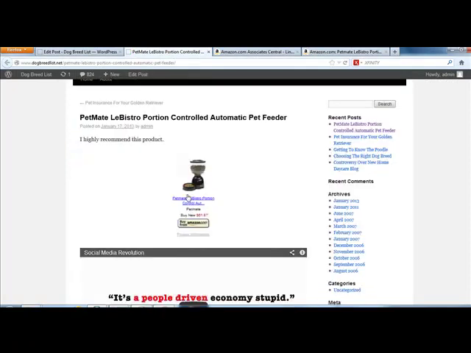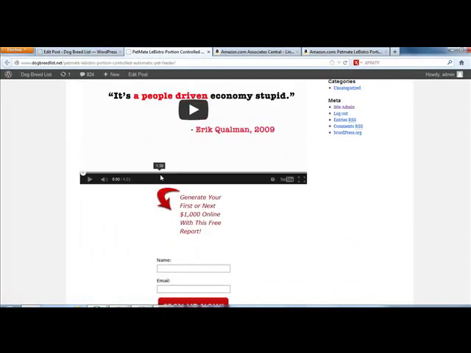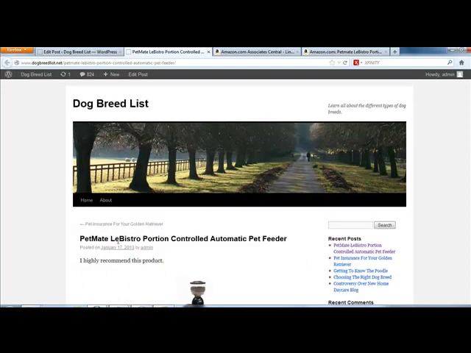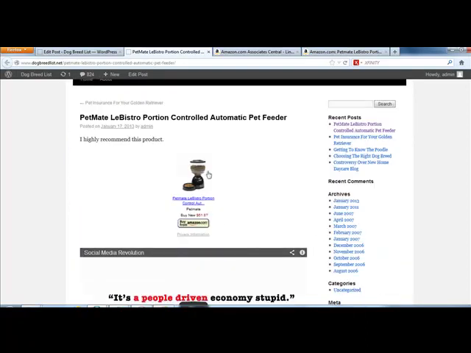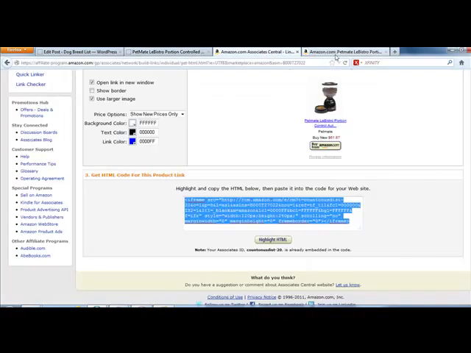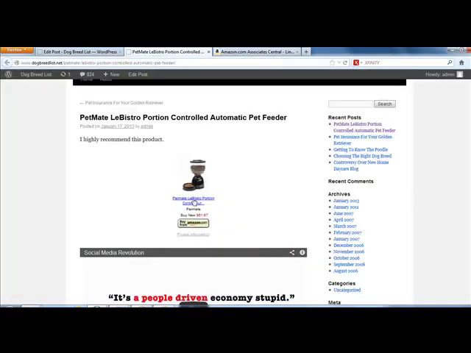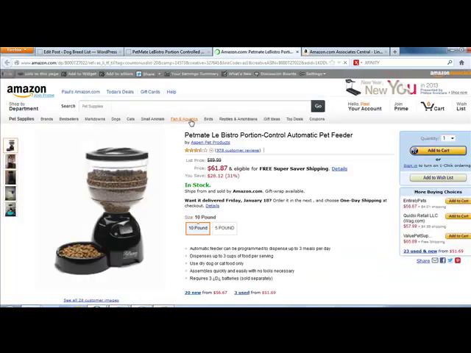And here it is. So now we've got our PetMate Le Bistro Portion Controlled Automatic Pet Feeder. And right in here, here's your blog post. And there it is. There it shows up. If you were to click on it, let's go ahead and try that. So we're just going to click on this. And there it goes. It opens right up.